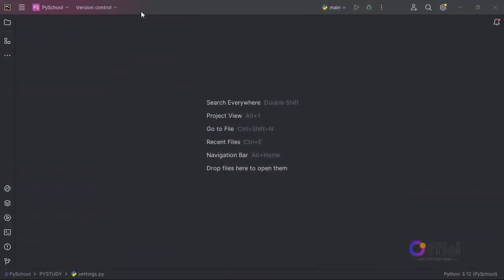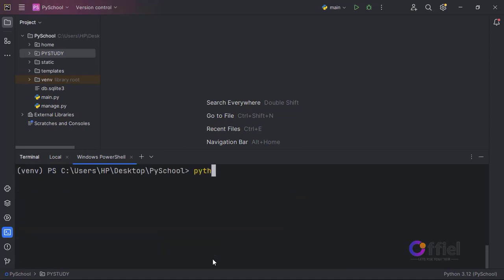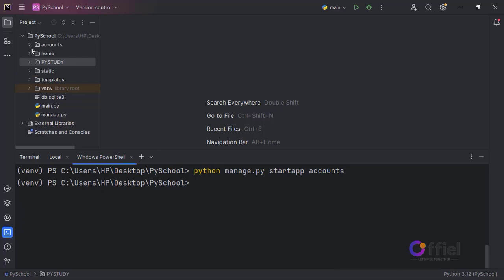Hi, and welcome back. In this video, we will be creating the accounts app so that we can start working on user registration and authentication. So open terminal, then python manage.py startapp accounts. And here is our app.